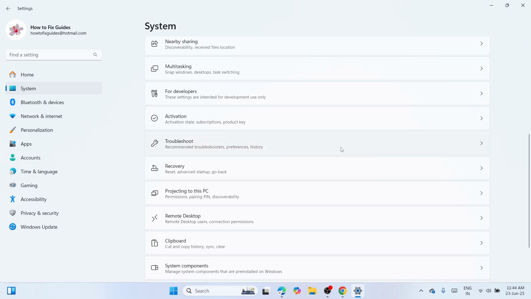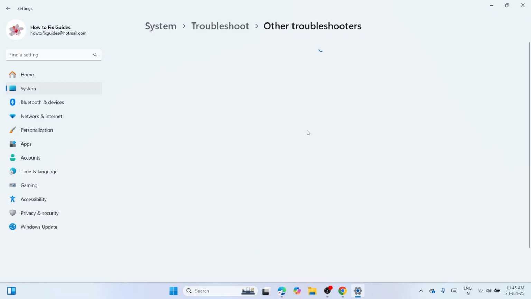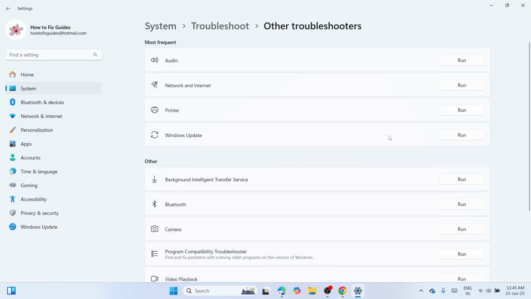So the moment you have found it, tap on it, and afterwards you'll see these three options. Please proceed to other troubleshooters. Here you'll see this Windows update. Please click on run. So mostly in some of the instances, the moment you troubleshoot for Windows update in your PC or laptop, your problem will be fixed.